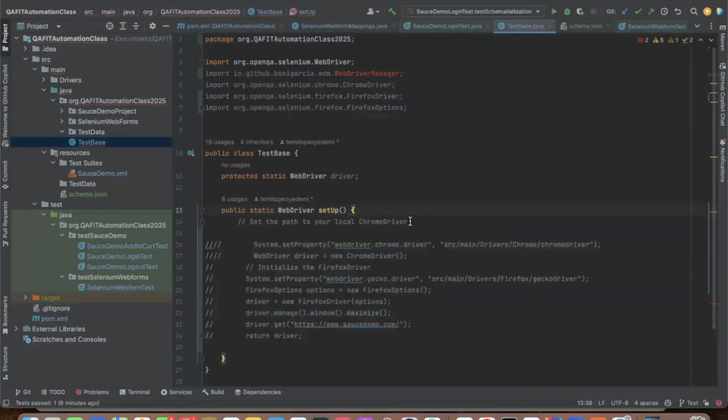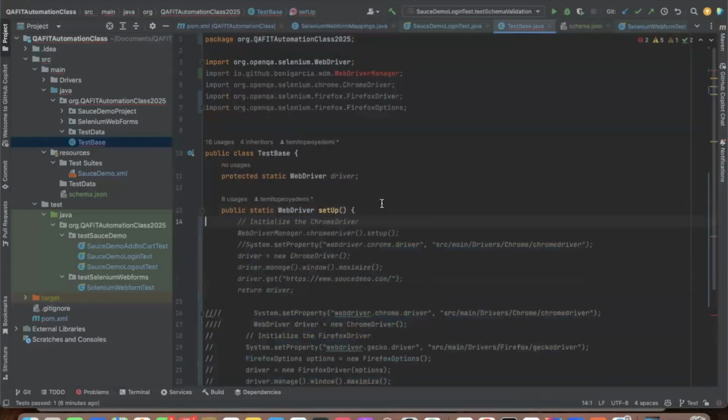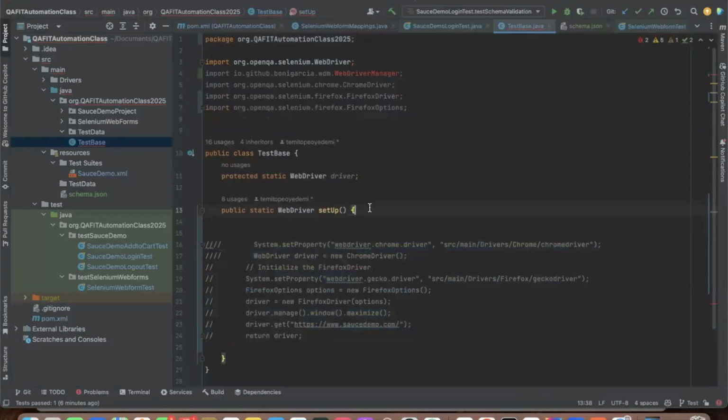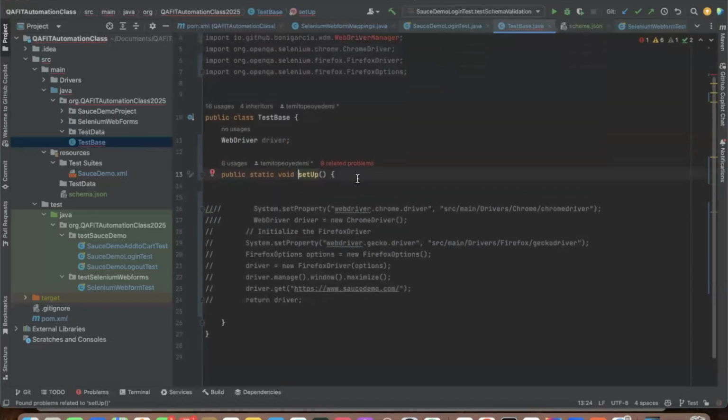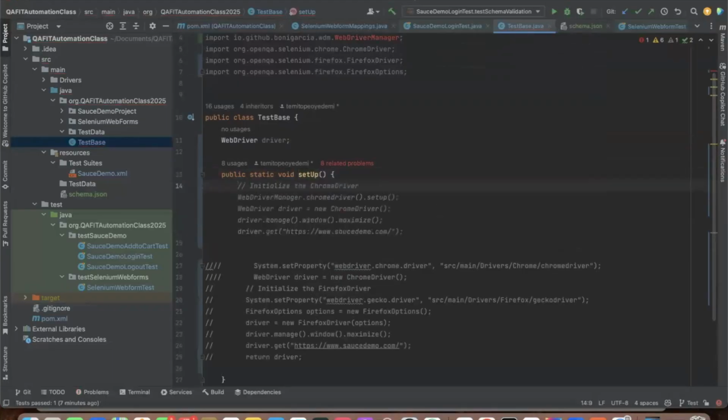So we have something called public static void. Instead of WebDriver setup, we can just call it setup. It doesn't need to be protected. Okay, public static void setup. Now under this setup, how should we write this?